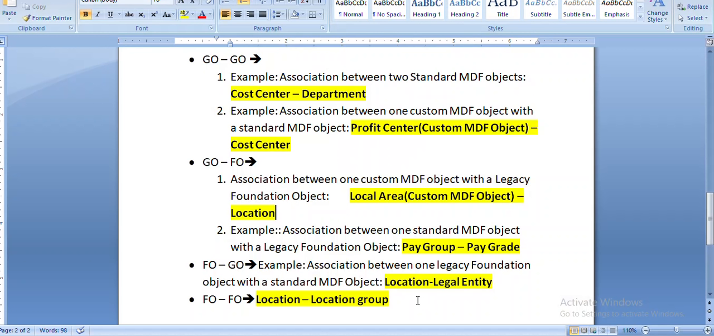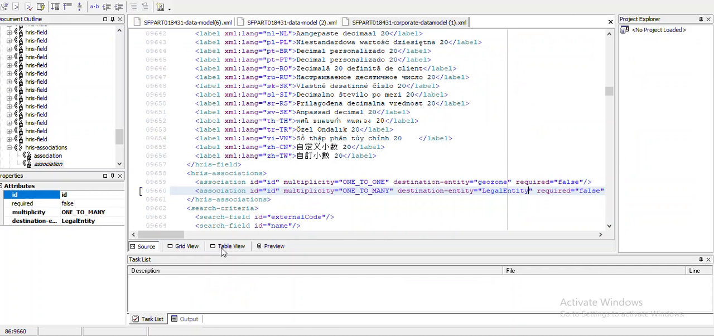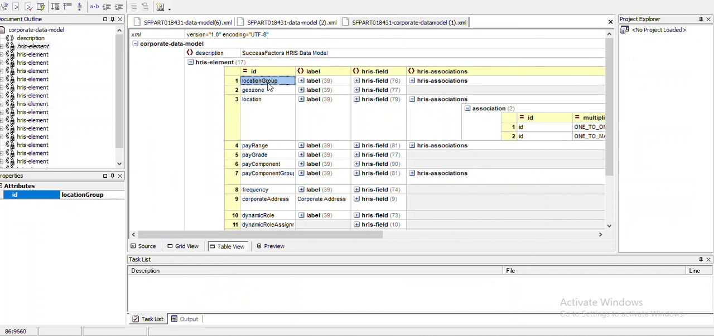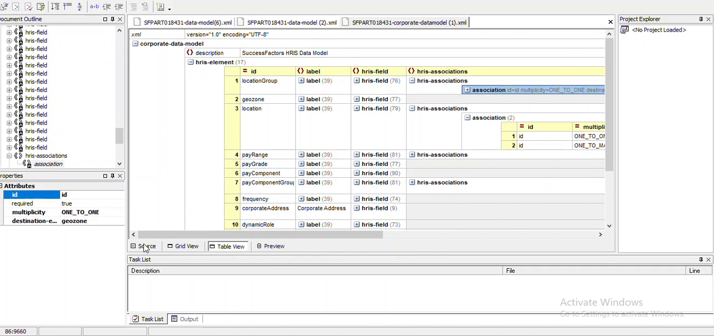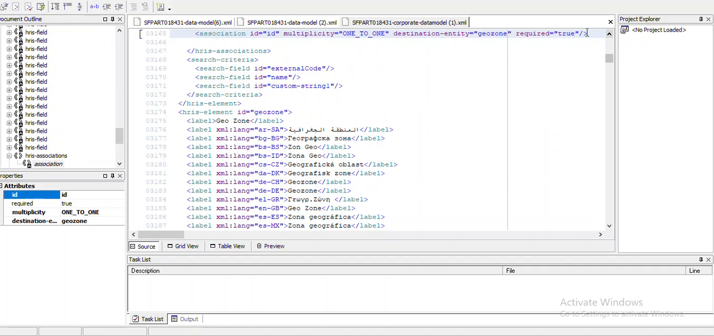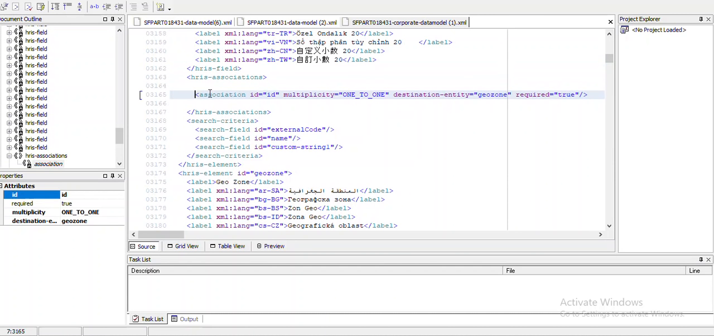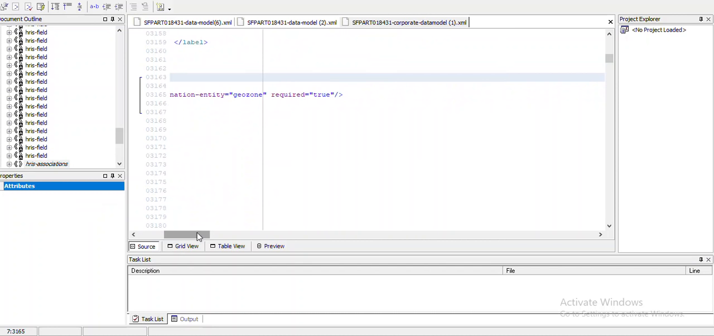Now the last requirement is FO to FO, which is between location and location group. And this also needs to be maintained via the corporate data model XML. So let's go to table view. Location group, association, select it, go to source. For geo zone here as well, one association is maintained. In a similar way, copy the same thing, and let's create our association for location.